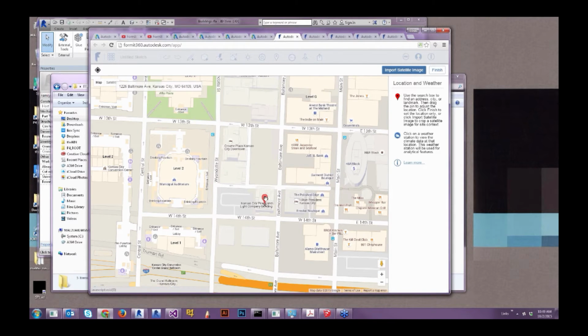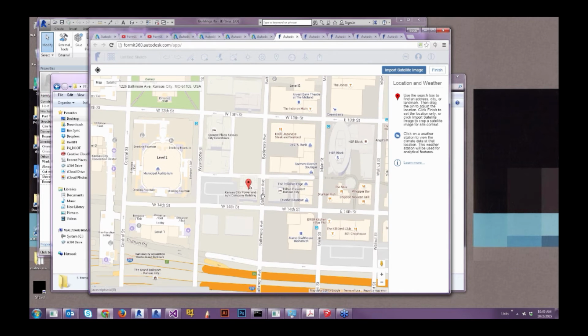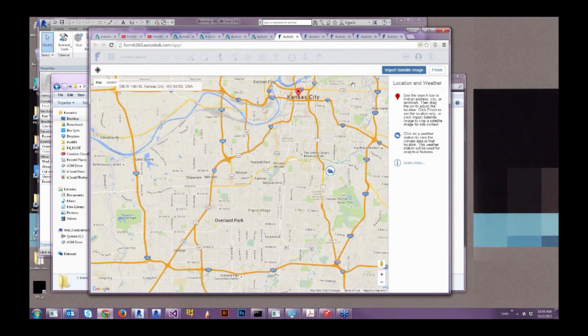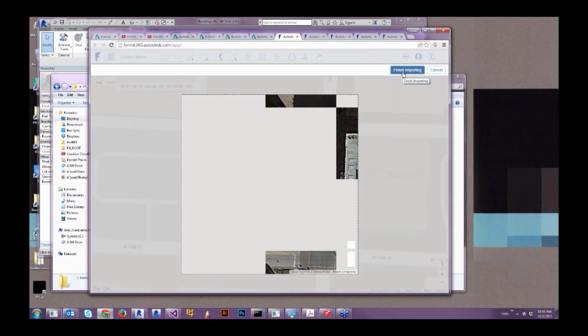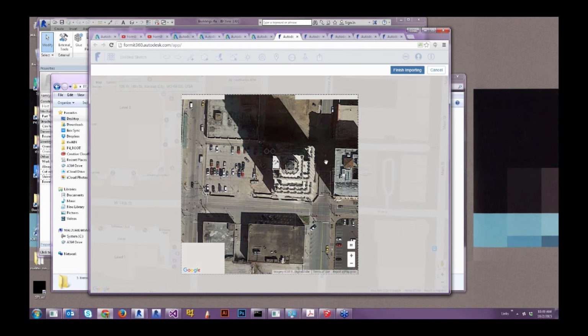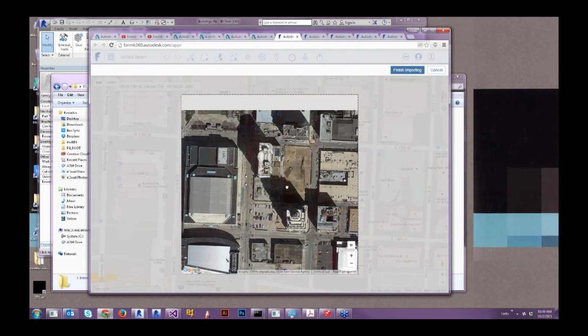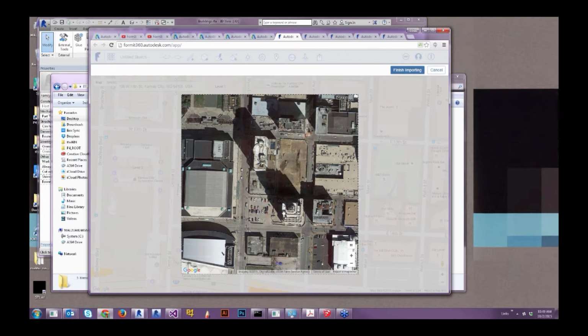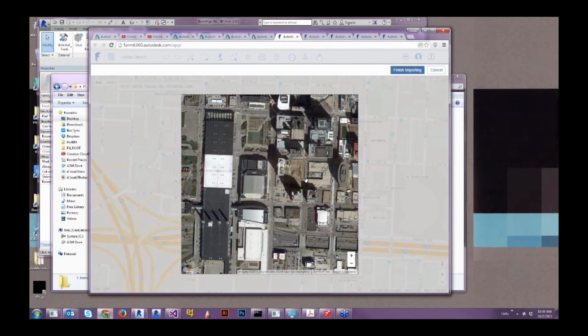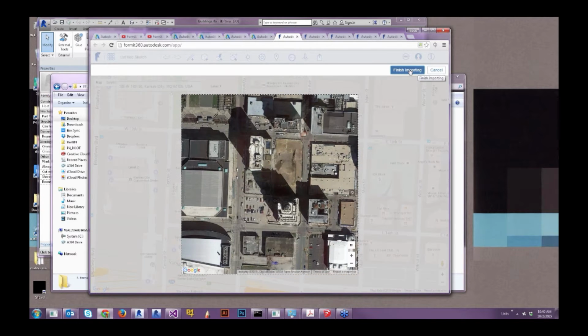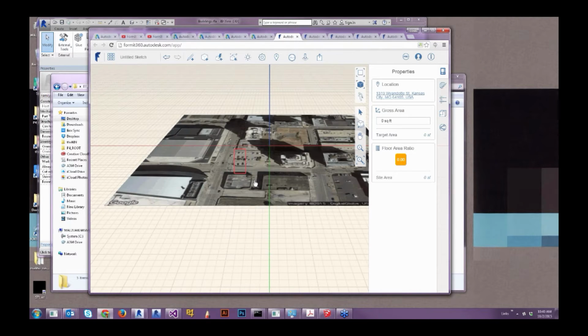So in this case, I'm going to go for Kansas City Power and Light Building, drop that right in the center of that, click Import Satellite Image, and now I see the street grid right around that building. This is the building I'm kind of concerned with. So you can zoom in, zoom out, get enough context that you want in there, then click Finish Importing, and you'll get a satellite image.